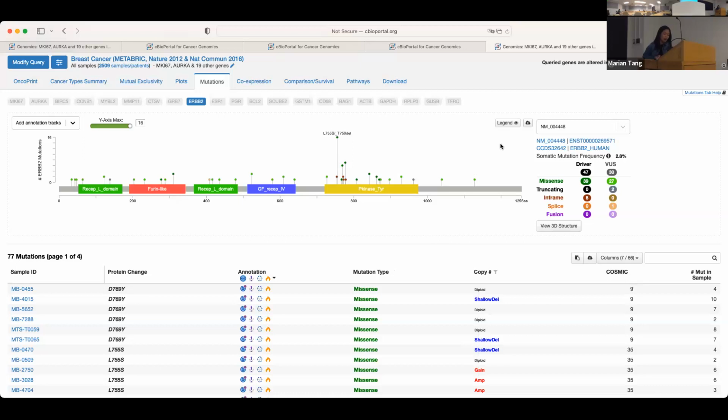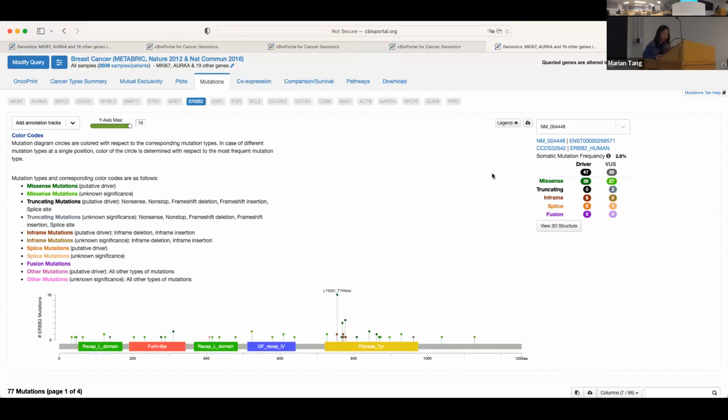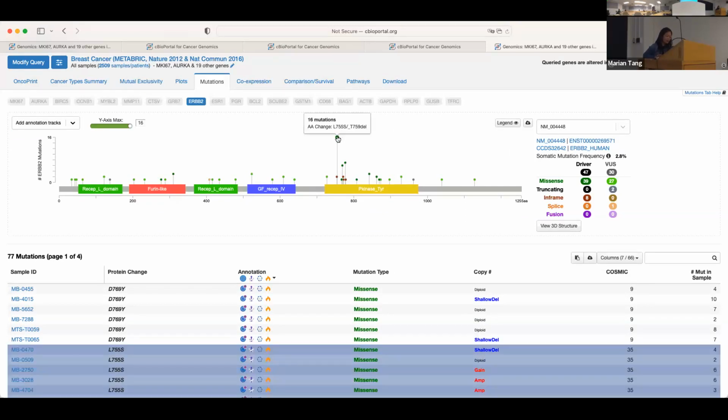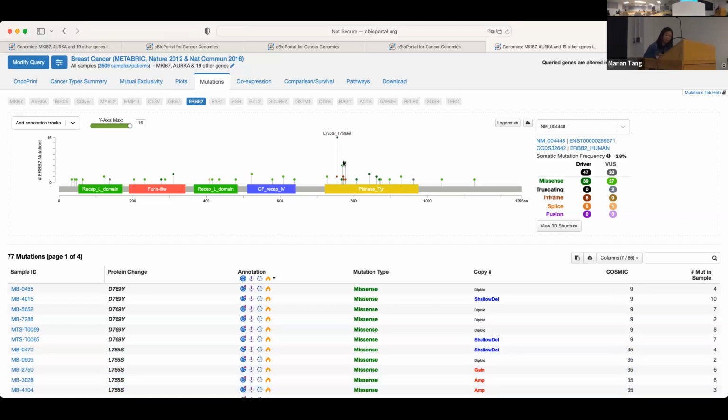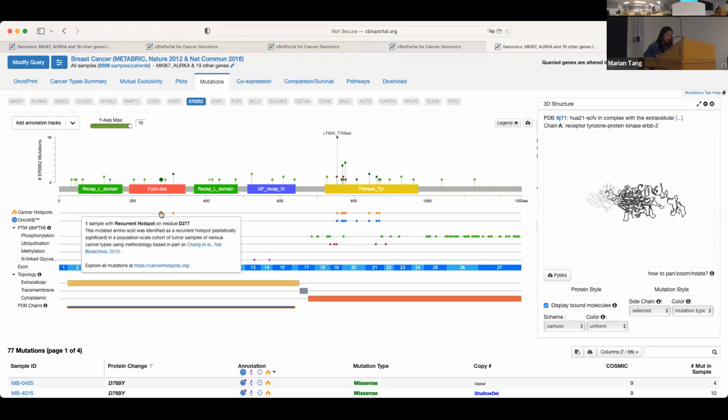So at the very top right-hand corner, there is a legend to tell us what these colors mean. So we can dive deeper. And so when we hover over each of these lollipop plots, it will highlight which of these at the bottom mutation section for us. And then at the top left-hand corner, we can add additional tracks. So let's just add all of them. And so we can see that there are these points at specific spots. And when we hover, again, it will show us these pop-up boxes with more information and details.